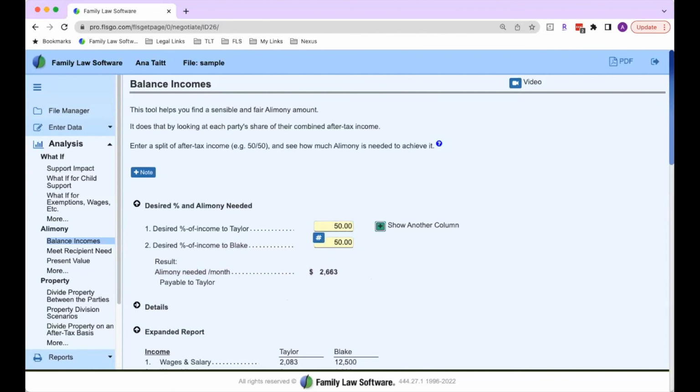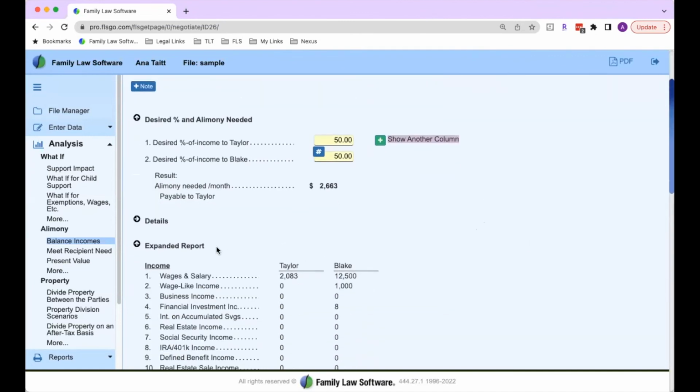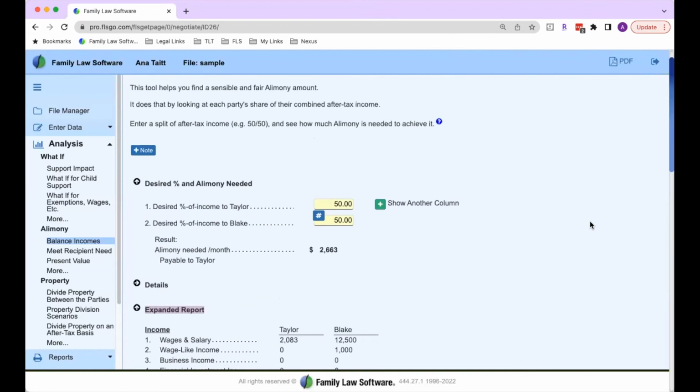So this is just another way, and this is a live number. So I just type in the 50, and then I can add another column side by side, and then we can look at how that impacts the cash flow. All of these reports, you can do side-by-side analysis. All of these reports are going to have an expanded report. So these are great exhibits for your fact finder. And all I do is click PDF in the top right-hand corner. And so that is going to just be a great exhibit.